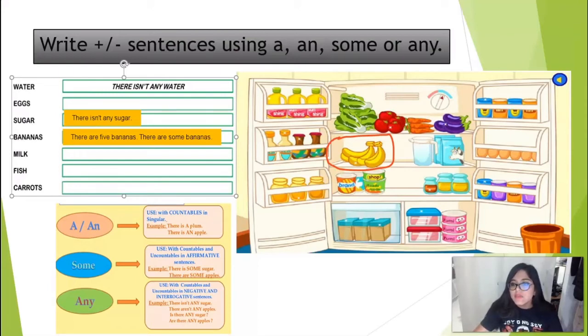Then we have milk. Let's see if we can see some. Oh, yes. Here we have it. So we're going to say, as this is an affirmative sentence with an uncountable noun, I am going to say there is some milk, right?